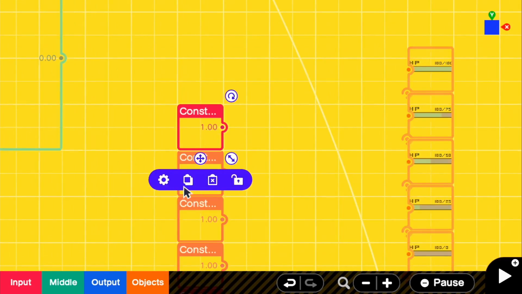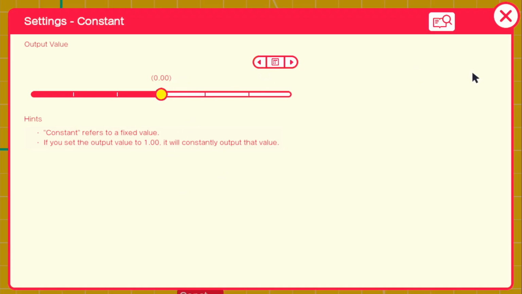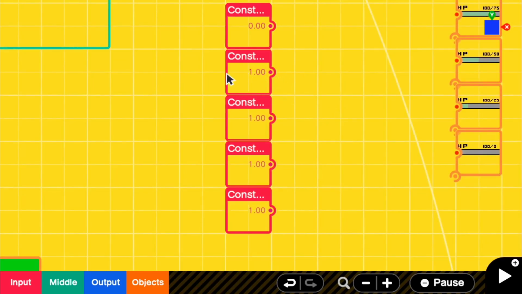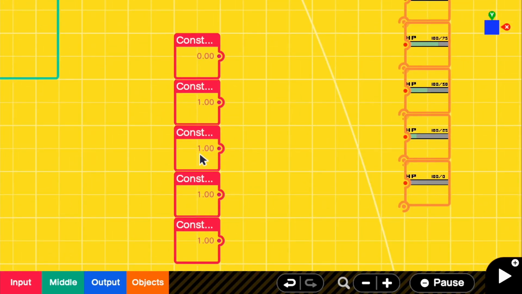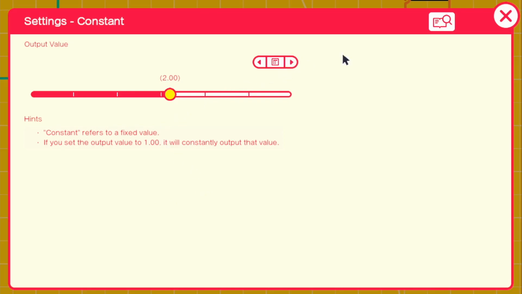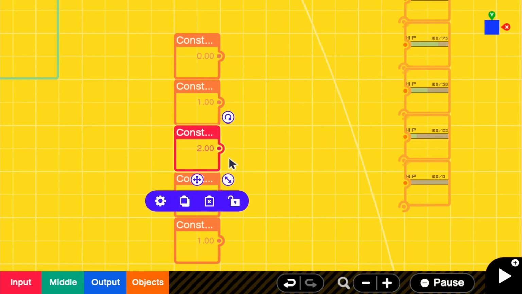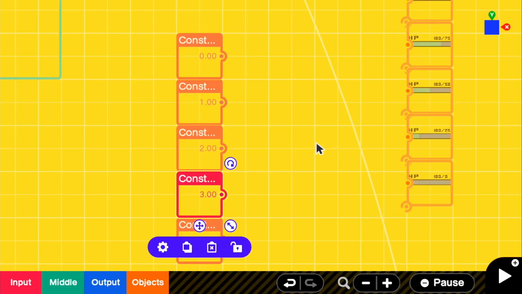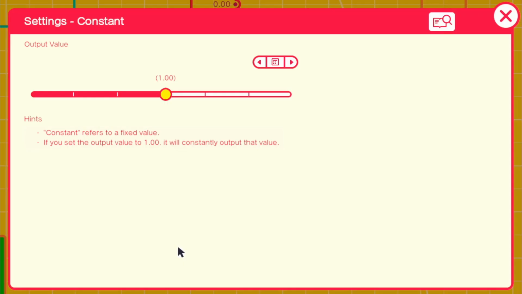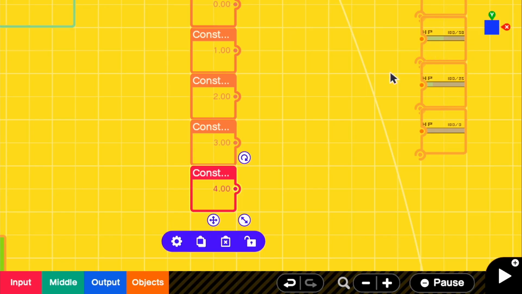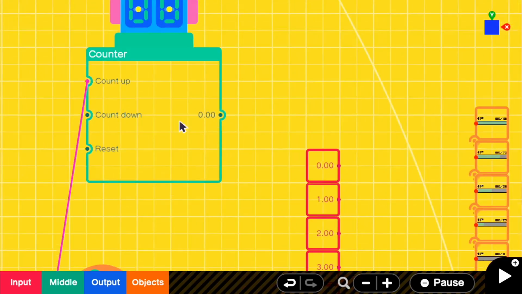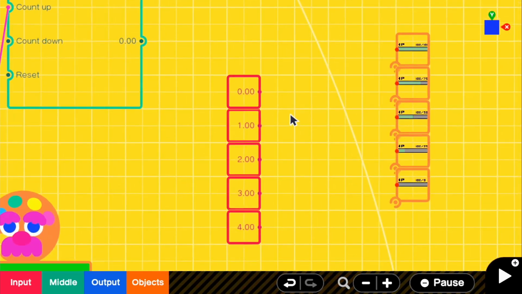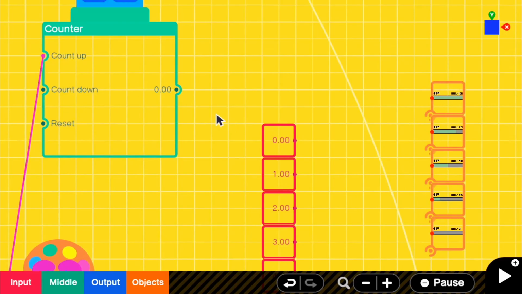So for this first constant, we're going to make this a 0. For the second constant, it's going to be an output of 1. Our third constant is going to be a 2. So it's going 0, 1, 2. And then for our fourth constant, it will be, of course, a 3. And then our last one will be a 4. Why I did this is because from our counter, it's counting up from 0 to 4. So what we want to do is give an output when each of these go on.